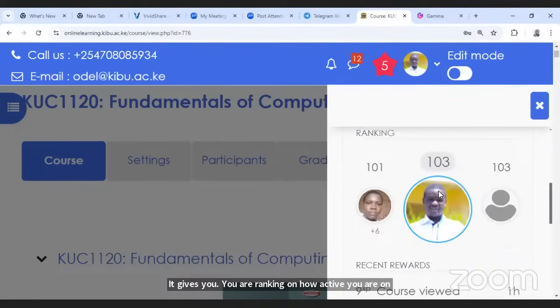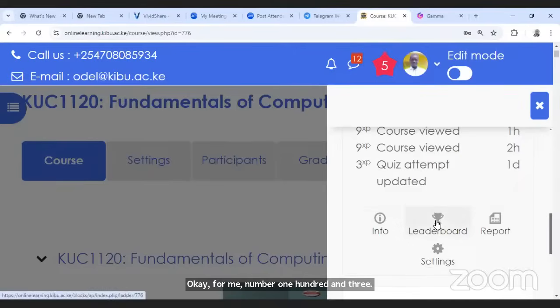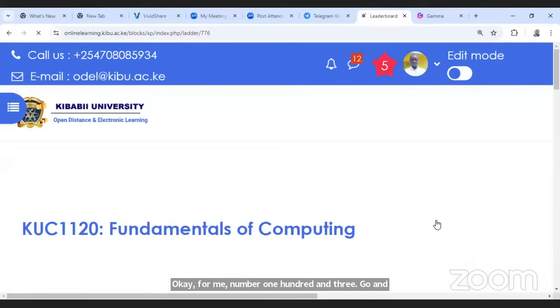We are almost 3,000 plus in this course. For me, I'm number 103. I don't know what number you are. Go and click on the leaderboard here, leaderboard.